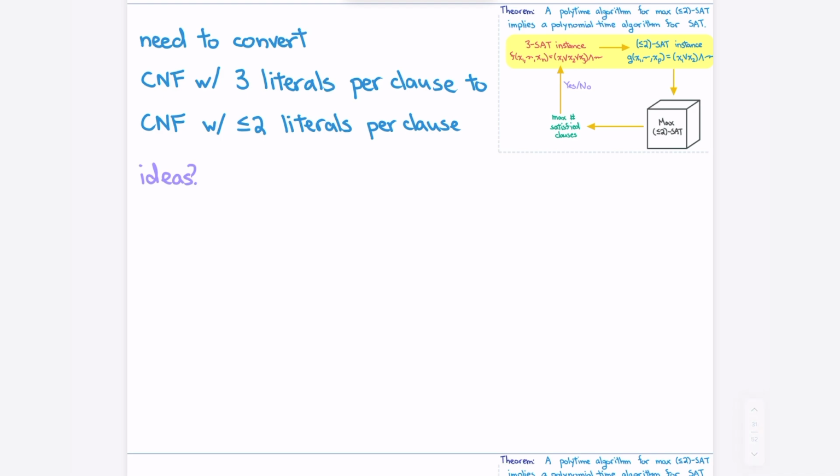All right, so the high level, or the clear challenge is we need to sensibly convert conjunctive normal form with three variables per clause to conjunctive normal form with at most two variables per clause.